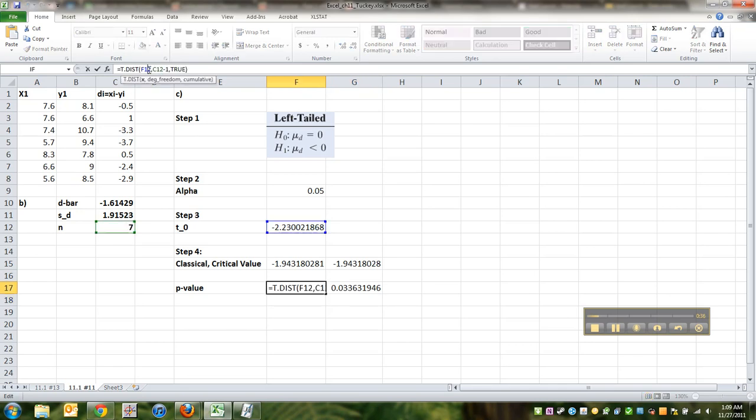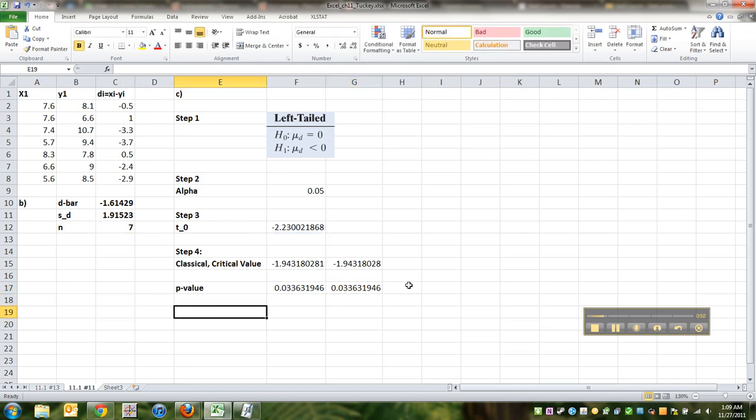So T.DIST works really great. It can handle the negative value for the t function. TDIST, the old one, won't be so nice. You'll have to take the absolute value and then tell it it's a one-tailed test. All right, so there we go. So we got our p-value method.